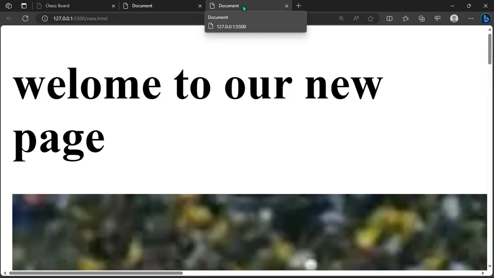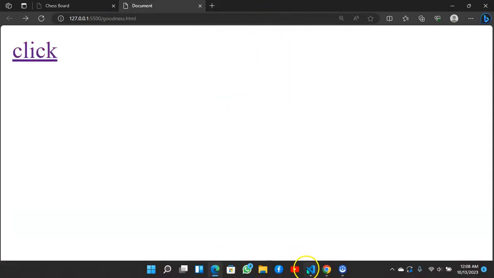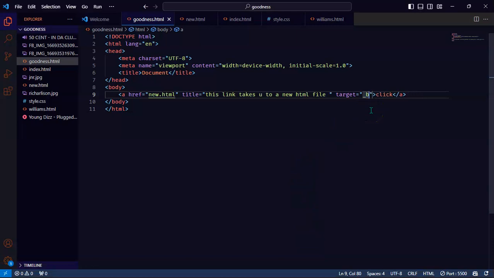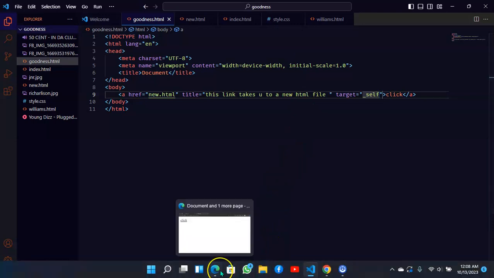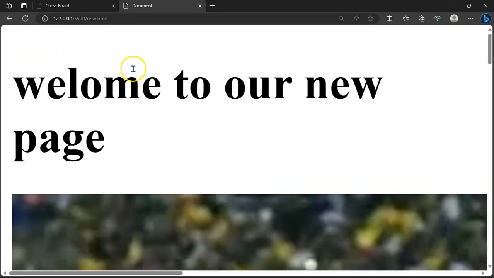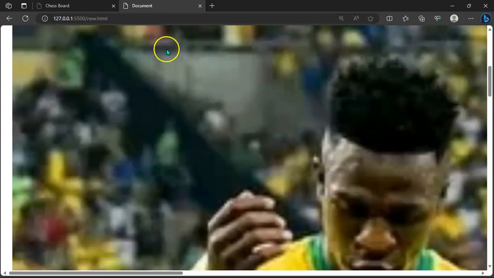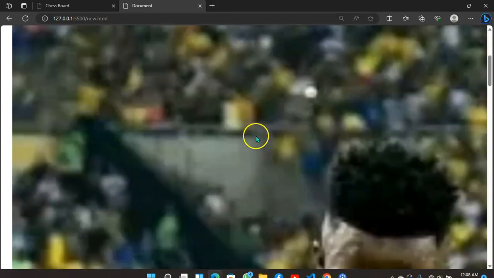So this is what target does. Target specifies if you really want the new page to be opened on a different tab, or you want it to open on itself. Now let me close this and let me try self. There's an option for self. I'll just remove blank and I'll say self, meaning I want it to open on that same tab. By default it is on self. Okay, so I'm not refreshing, I'll just click on this. You see, I'm getting it on that same tab. So this is what this actually does.